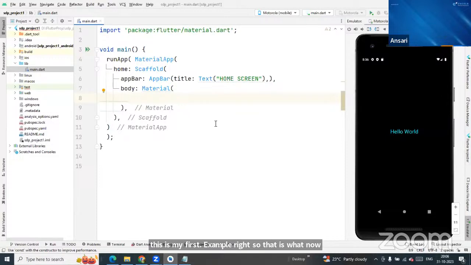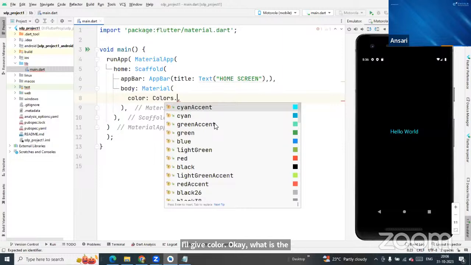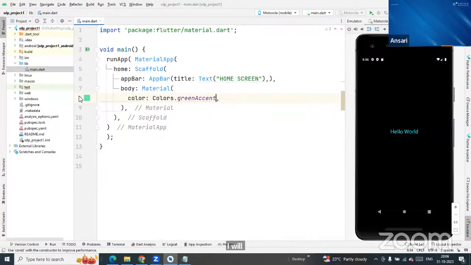So what is the color I want to give it on the screen? I'll give a color. Okay, what is the color? I'll say Colors dot... This is a light screen, right? What color should I take? I'll take a green accent. How does it look? I don't know. I'll take a green color as the body here, green accent.